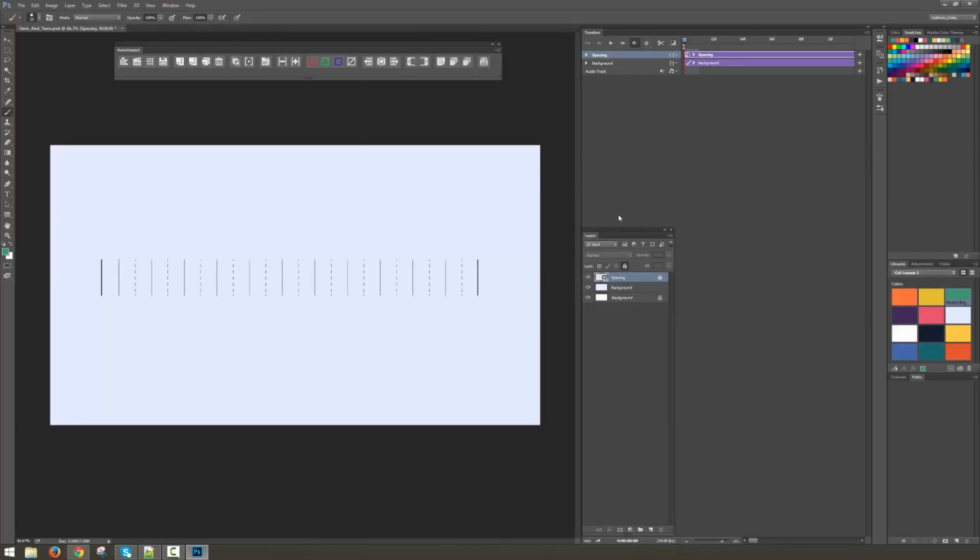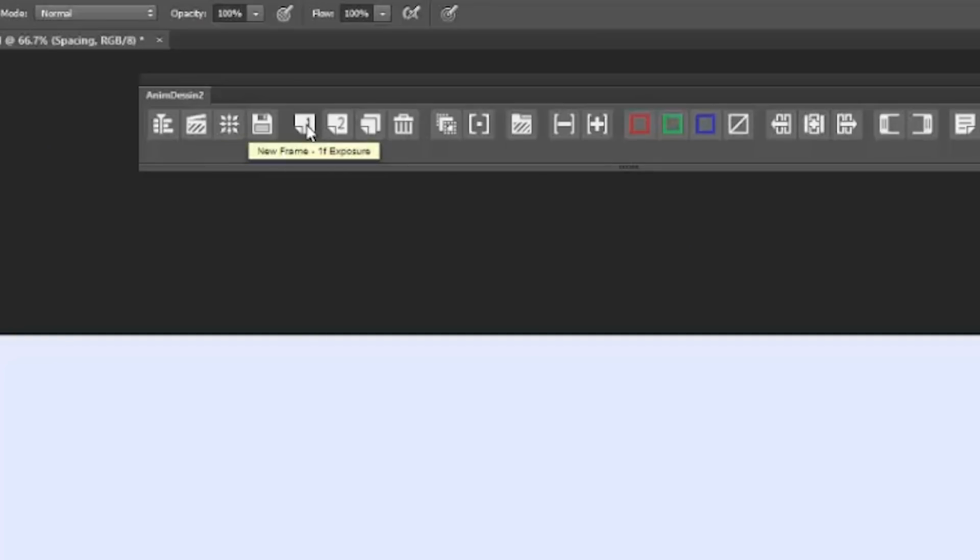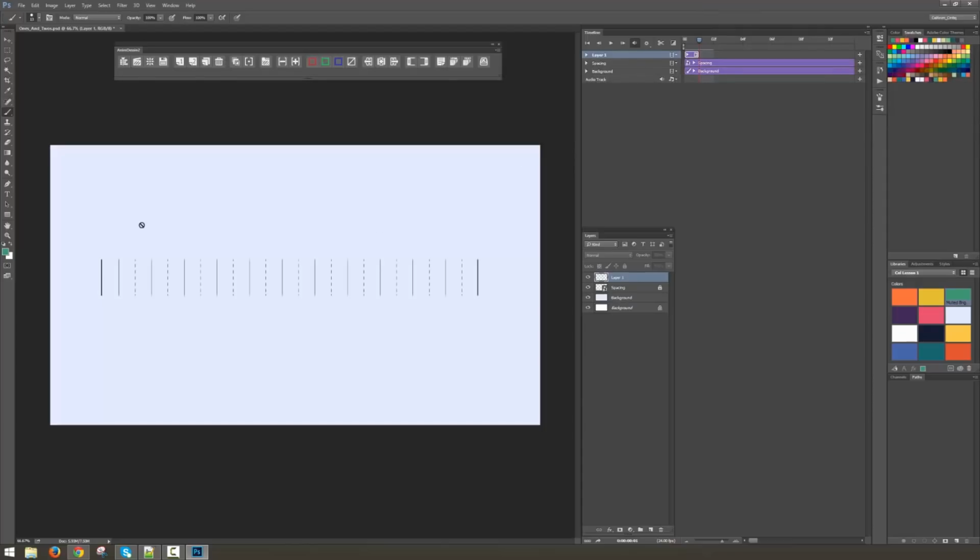Now, we're actually going to start adding frames, and we need 24 frames on ones to make 1 second of animation. So how do we actually start doing that? Well, you're going to go up and hit New 1 Frame Exposure, and we're going to draw a little ball here, but if you look, it says I can't do it.